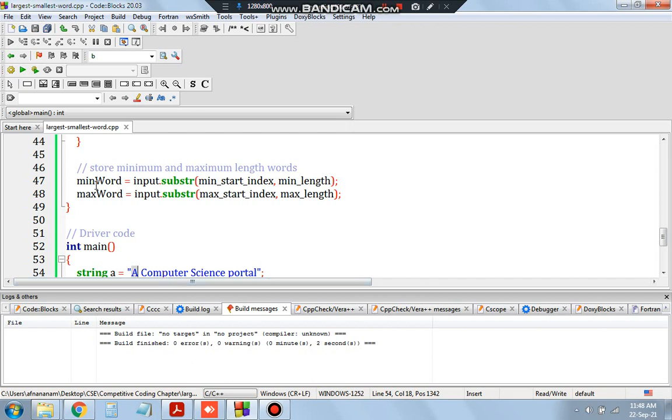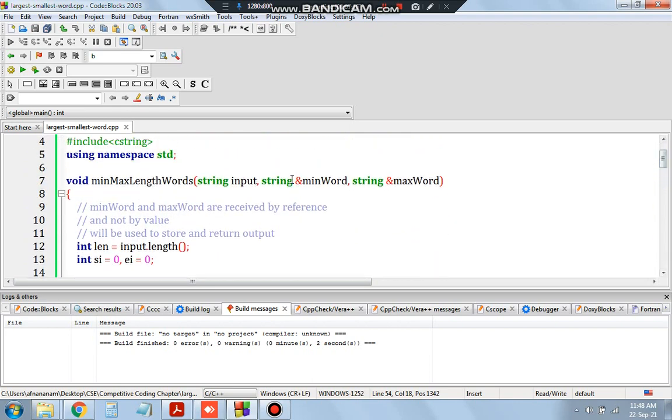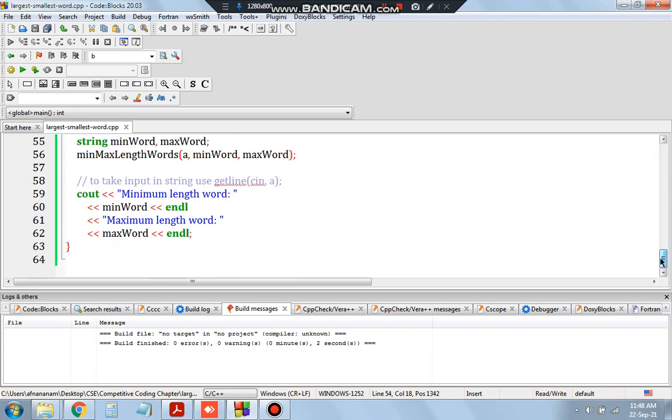Okay. After that, the changes made in these two variables will be reflected in the int main, since we have passed by reference. Okay. Those things will be reflected, so we need not return anything. Those things will be automatically available here as well. So we'll be outputting the minimum word and the maximum word.